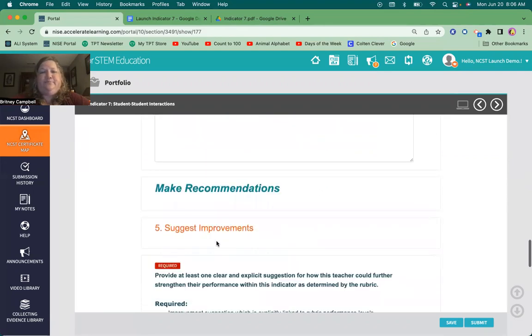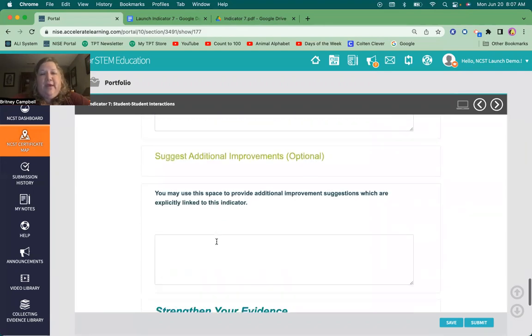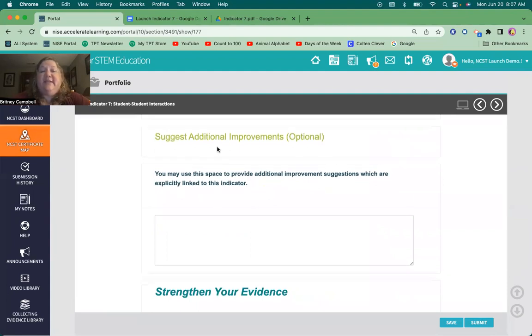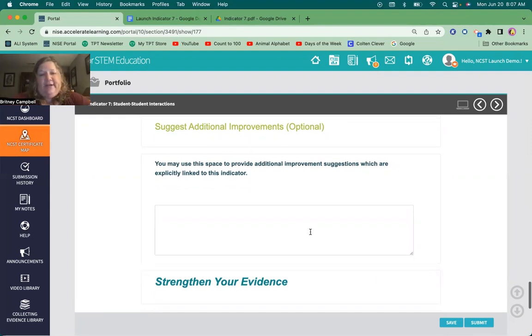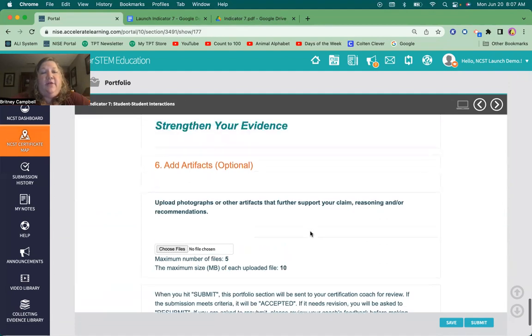Then you might want to cite some additional examples, but note that you don't have to do this for every single submission. I also note here, there's another box that says suggest additional improvements. This is optional. Again, if you have other suggestions for this teacher, feel free to include them, but it's not necessary on every indicator submission. Another component that we have here is strengthen your evidence. So let's say maybe you took pictures or you actually have the lesson plan. You can upload it if you would like to reference it in your portfolio submission. But again, this is optional.